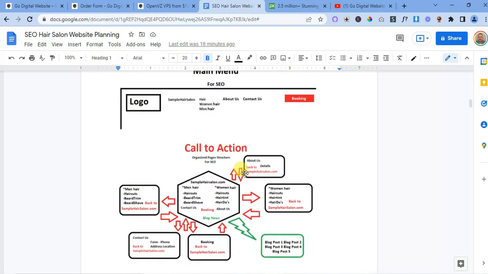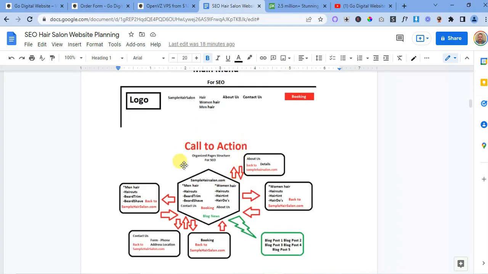Okay, so over here, we have the call to action for the organized structure for SEO, the main pages. And right here, this is going to be our homepage. In our homepage, we're going to include different buttons. We're going to include the men hair button and the women hair treatments, with some explanation about the different hairs for men. Then we're going to include the button for contact us, and as well the button for about us.